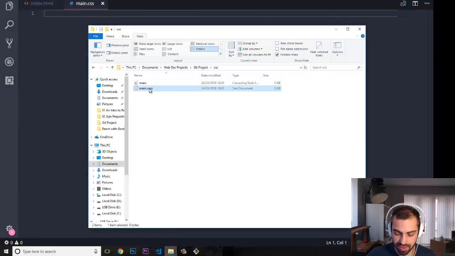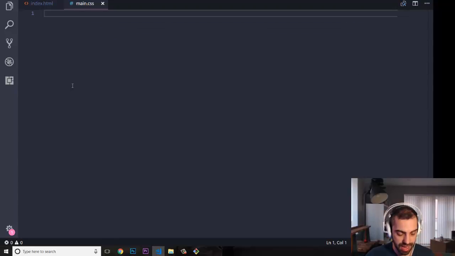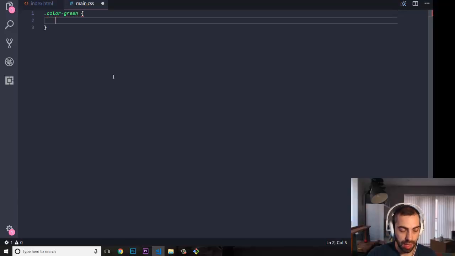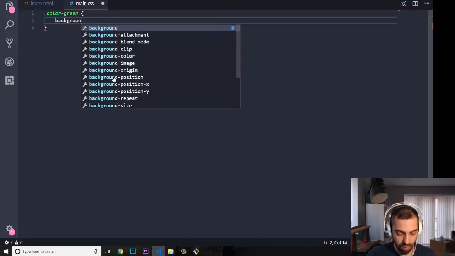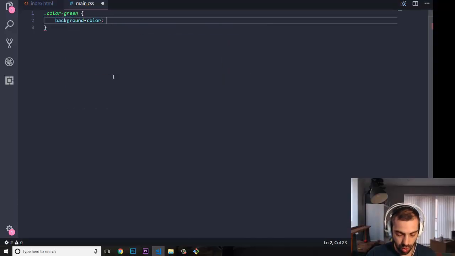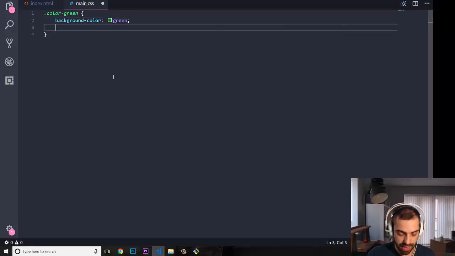Get rid of this one that I did by mistake, and I'm going to put in here, for example, a class of color green, and I want the background color to be green and the color of the text to be white.